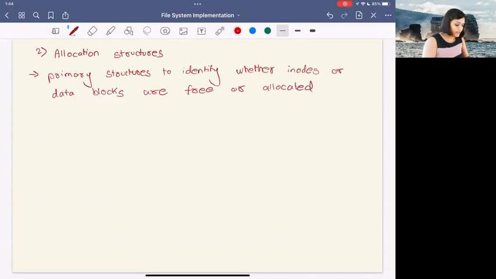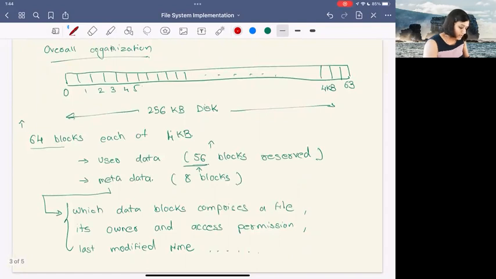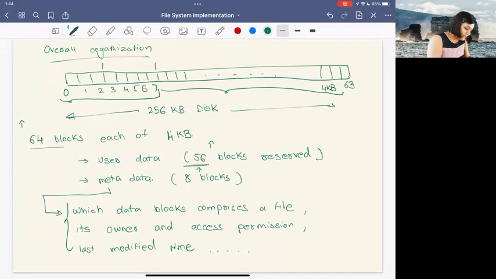So now in our disk, this is our cool disk. We have the first 8 blocks reserved for metadata. The remaining is for all the data. Among these first 8 blocks, we reserve 5 blocks to store our inodes.